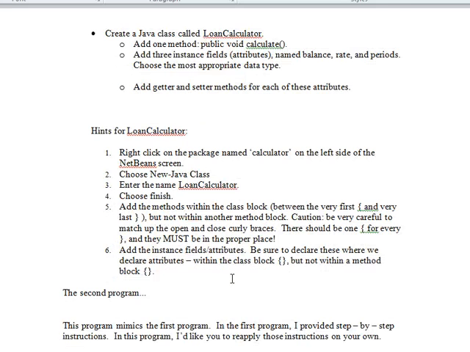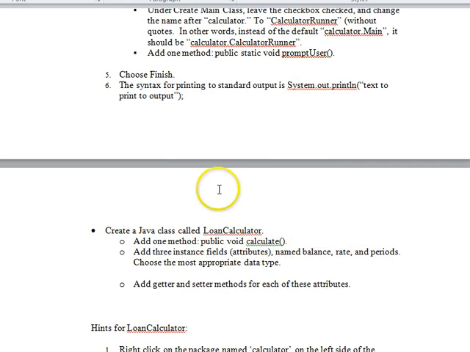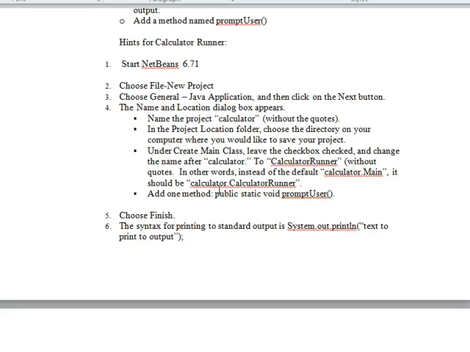Also, as part of this, we'll want to create a Java class named LoanCalculator with one method called calculate and 3 instance fields or attributes plus getters and setters. Okay, no problem. So to start with, the classes you are to make here are called CalculatorRunner and LoanCalculator. I'm going to make similar classes, except mine is going to be named Driver and Car. Actually, Driver and Vehicle. Let's do Driver and Vehicle. And it's going to be in a package named Vehicles.